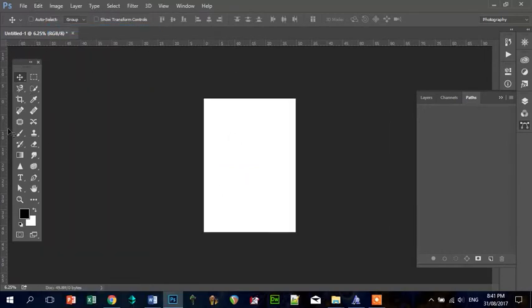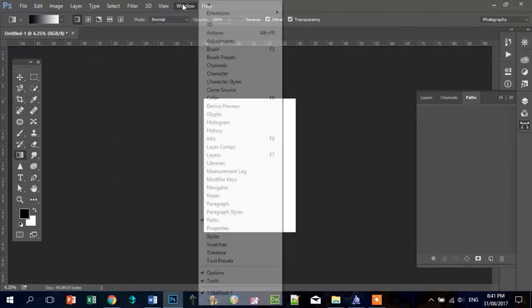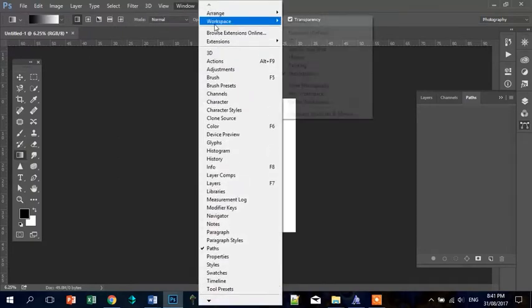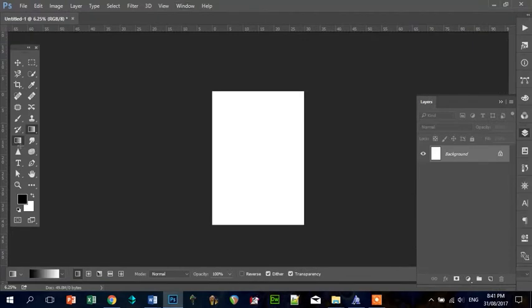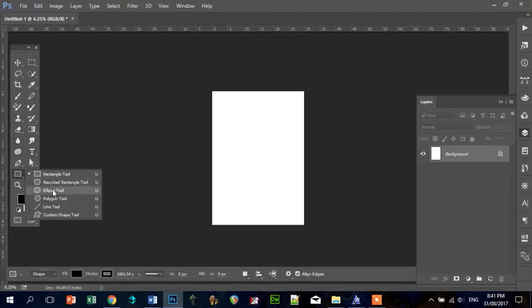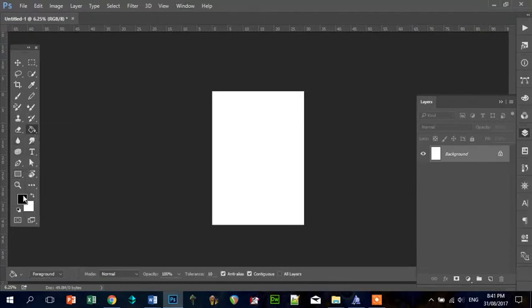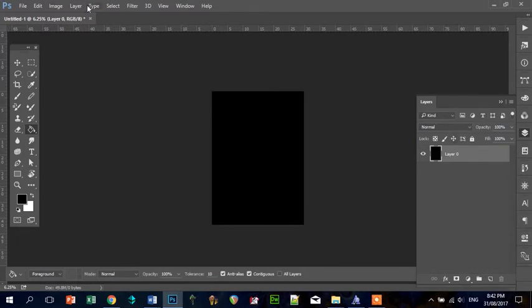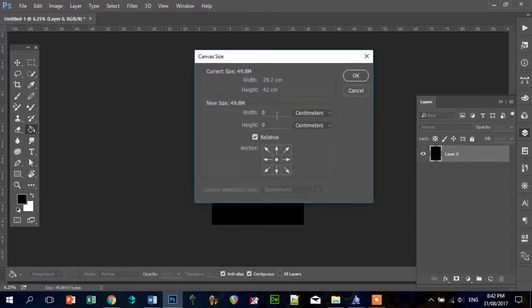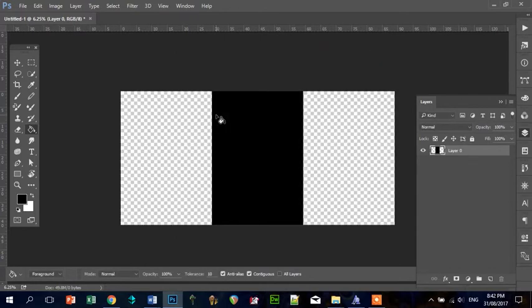That's right. Okay, cool. What I might do just to make things a little bit easier is I might just paint one color in. So I'm just going to add a black to this layer, and then I'm just going to go to my canvas size and make it 200% wider.